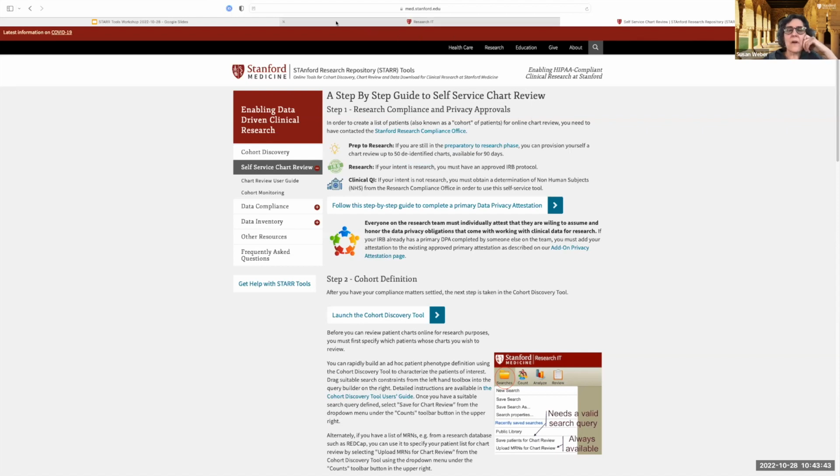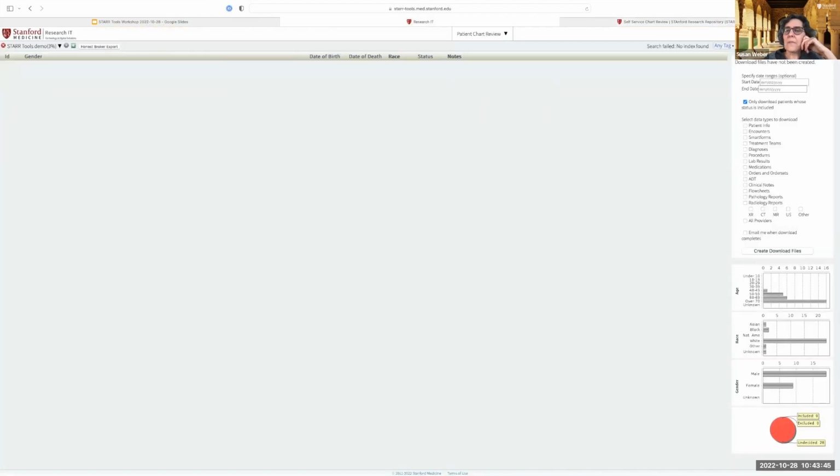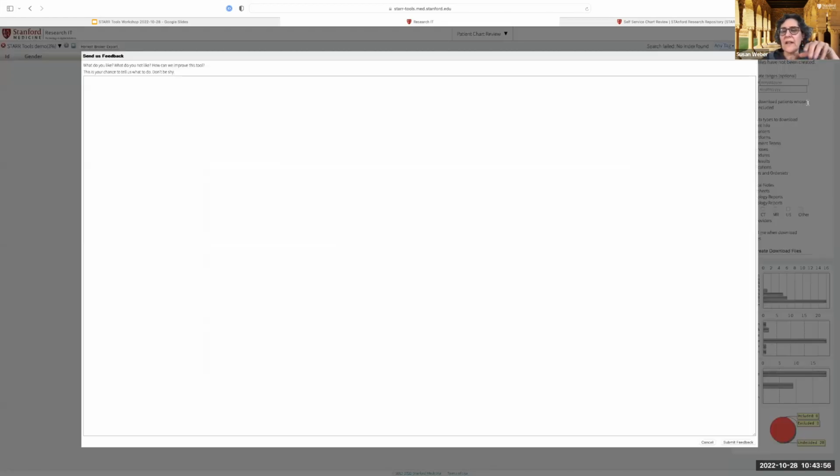I wanted to show the question mark and how to get in touch. So if you have problems with the tool, if it's giving you stack traces or it's not doing what you want, what you do is you click on report a bug, make a suggestion, and you start typing in what it is that you need us to know about. And then in the bottom right is submit feedback. This will send an email to the people who actually maintain the tools.